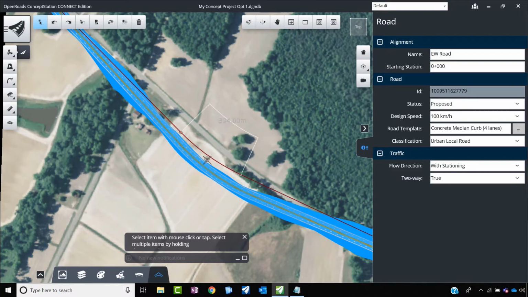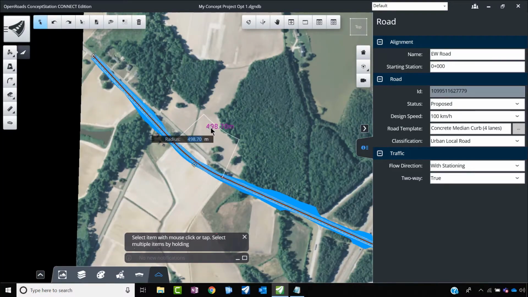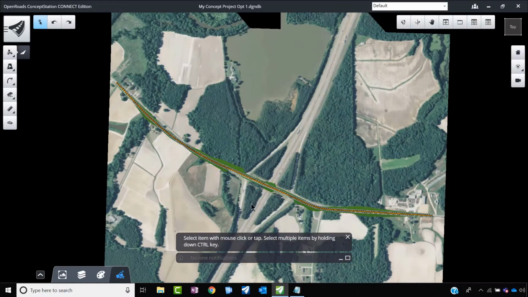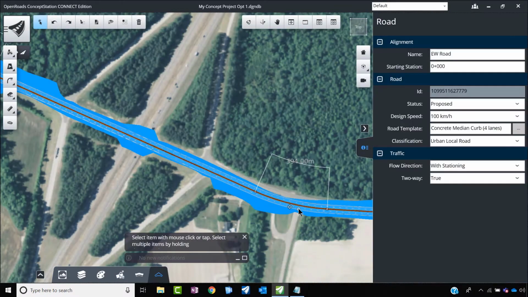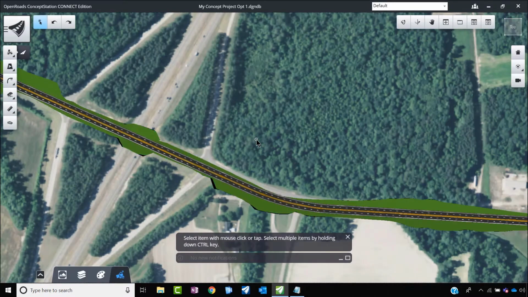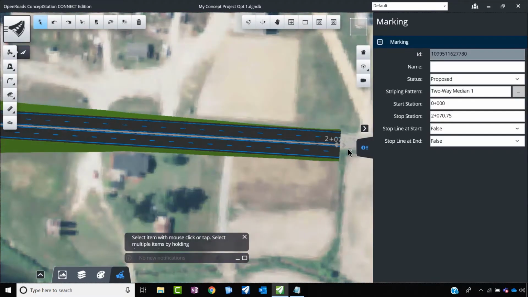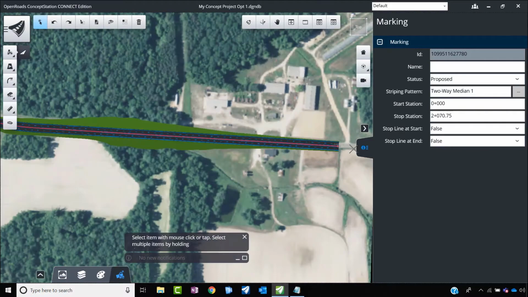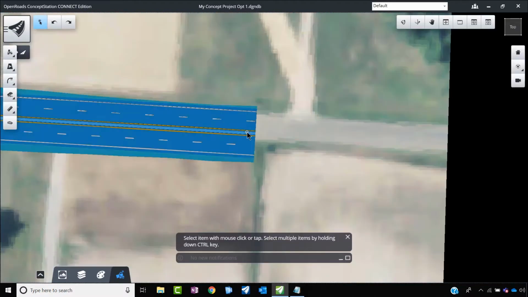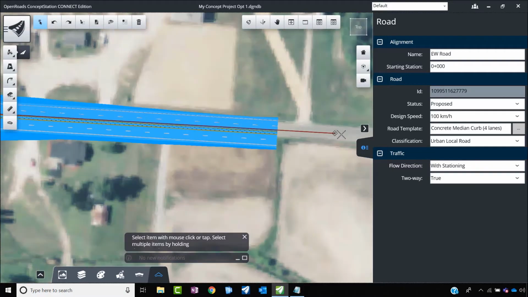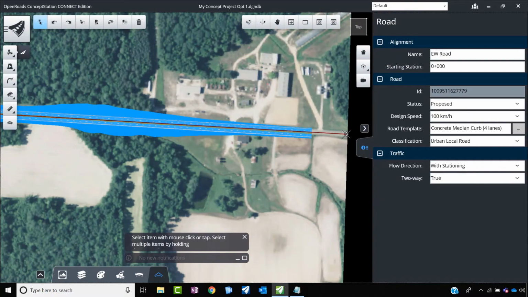Adjust the IP point or simply go over here and use the text manipulator. You could also extend the road over here and that gets updated.